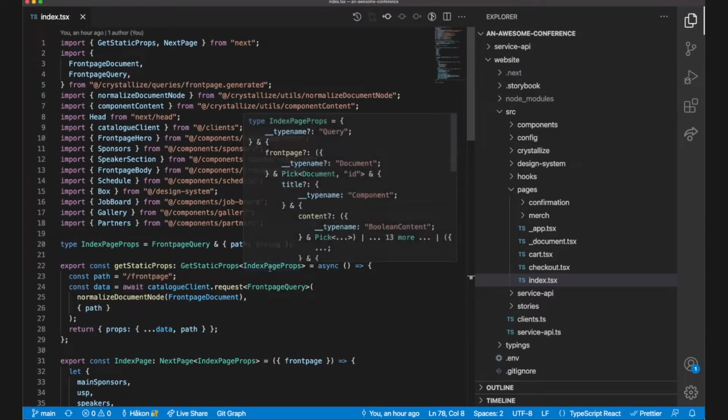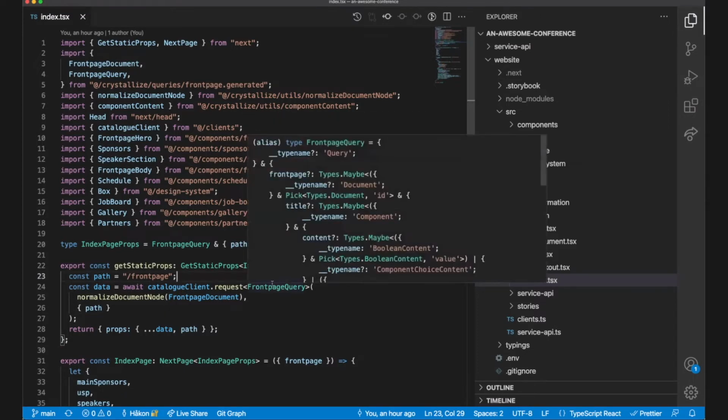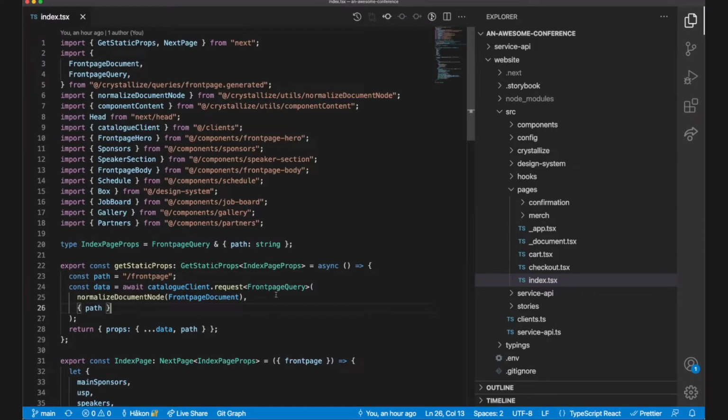I'm going to show you quickly how that looks like. So as you can see here, obviously, files are in TSX indicating TypeScript. And indeed, you can see that in the type declarations here. So the getStaticProps hook, which Next.js provides, is now fully typed with the actual props that are being pulled from Crystallize based on a query that you did. So this is the typed query that I talked about.